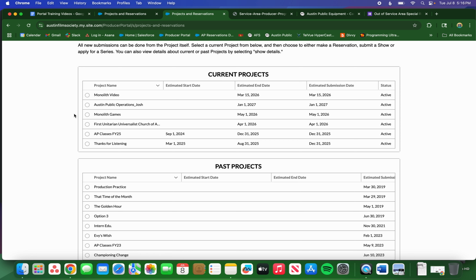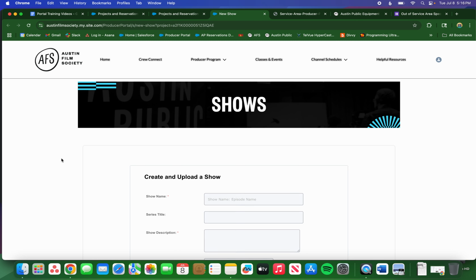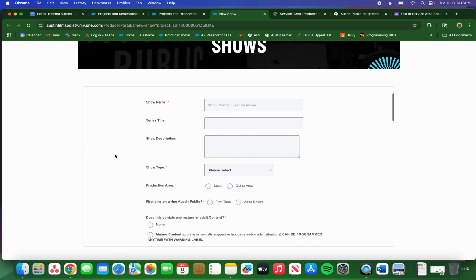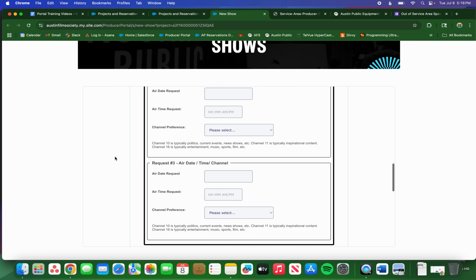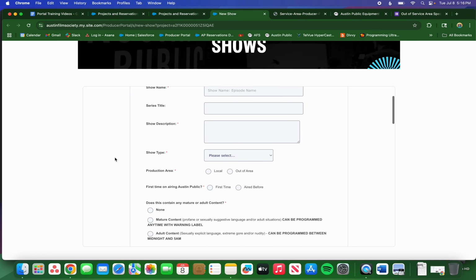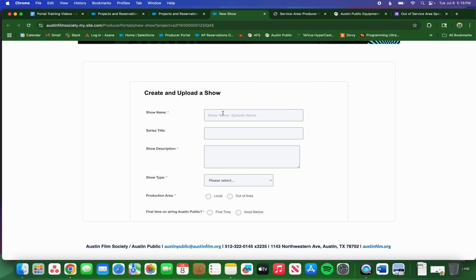So let's say, for example, I'm going to create a project here. Let's select a current project, and we're going to navigate over to Add a Show. Now, if I select that, that's going to open up a new tab here where we can fill in the show form information. So I'm going to scroll down all the way to the bottom here to give you a sense of what this looks like. This is all of the information that our programming team needs in order to get this programmed on our channels. So you're going to walk through this with me and watch as I create this.